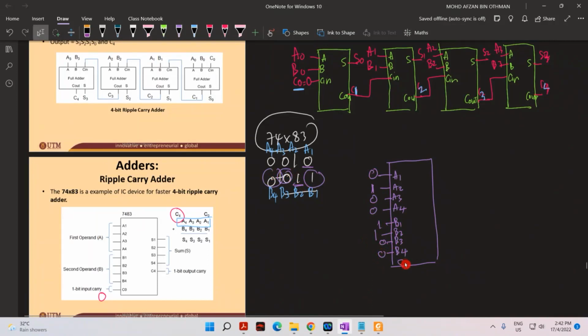Okay, and then dia ada C0. C0 ni nak sambung kepada berapa? C0 kita sambung pada 0 lah sebab the first initial C in tak ada. Okay, yang ni, kat sini kan tak ada C in kan. Mula-mula C in kita tak ada, so kita letak 0. And then nanti kat sini dia akan produce jawapan dia, akan hasilkan 0, 1 tambah 1 is 0. 1 tambah 0 tambah 0 dia adalah 1.